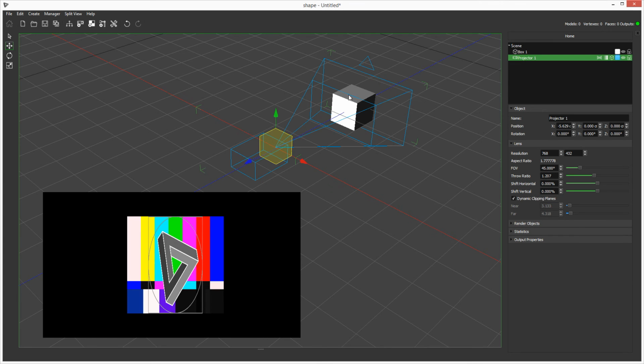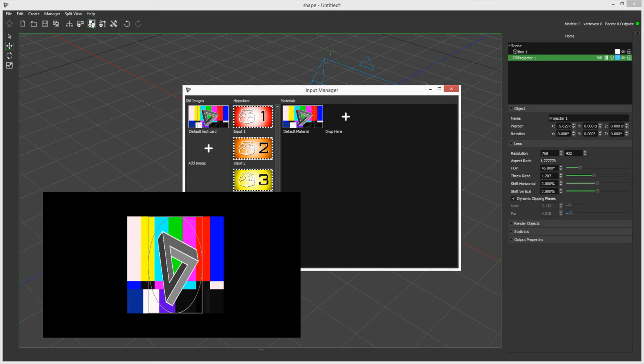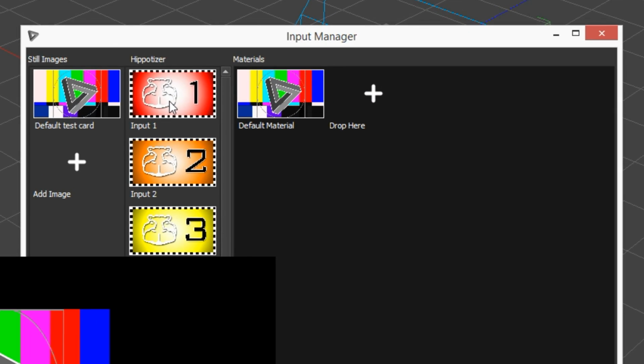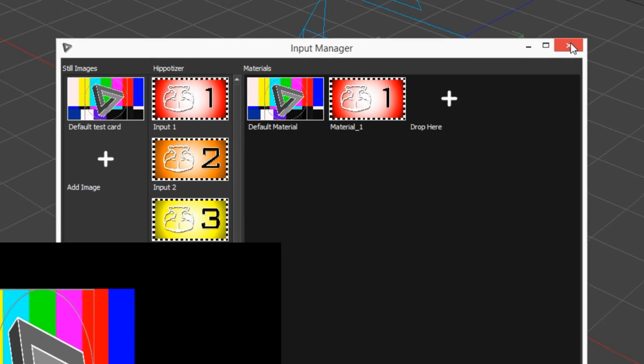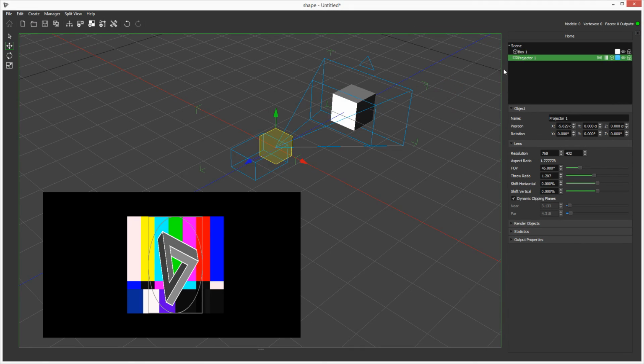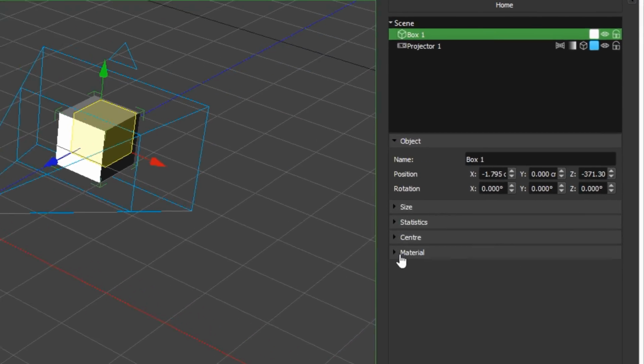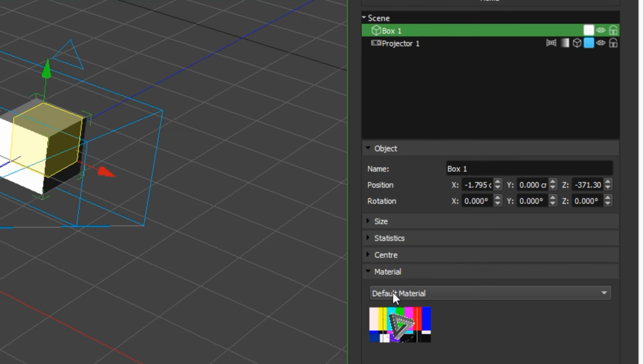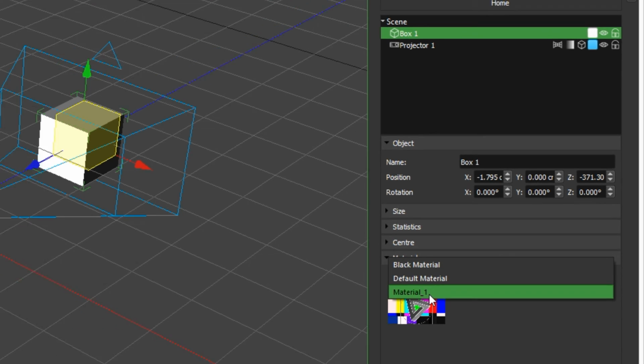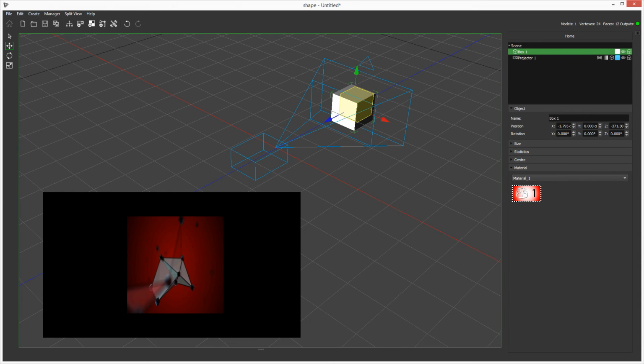To change that, we go up to the next icon along, the Input Manager. We just select that. Select Hippotizer Input 1, and we drop that to make a new material. We can now close that. Select Box 1, go to Material, and choose the material we want on that to be Material 1. And you can now see we have the media that's playing inside Hippotizer rendering on the box. And that brings us to the end of the Quick Start Guide.